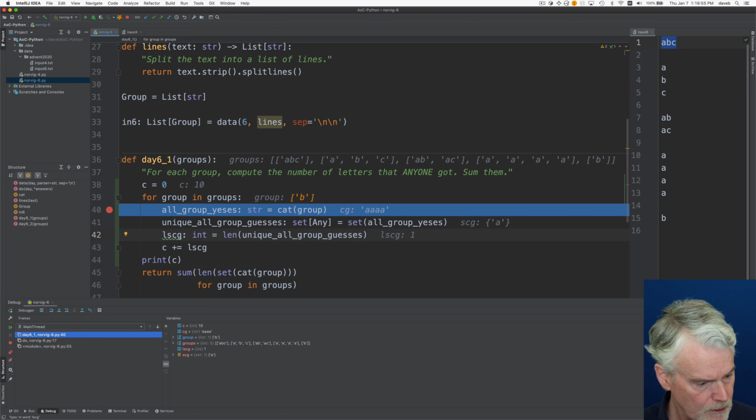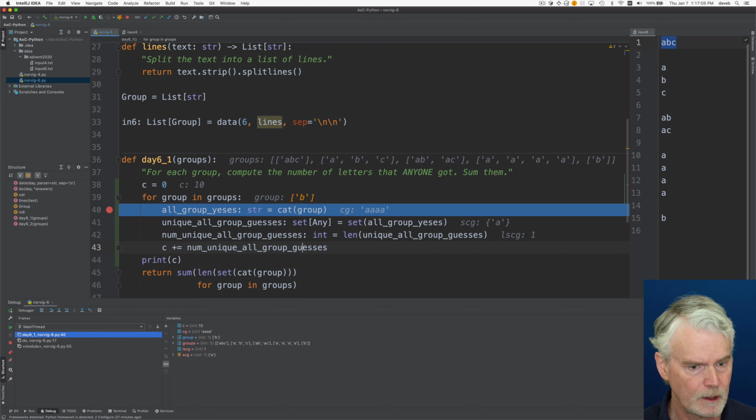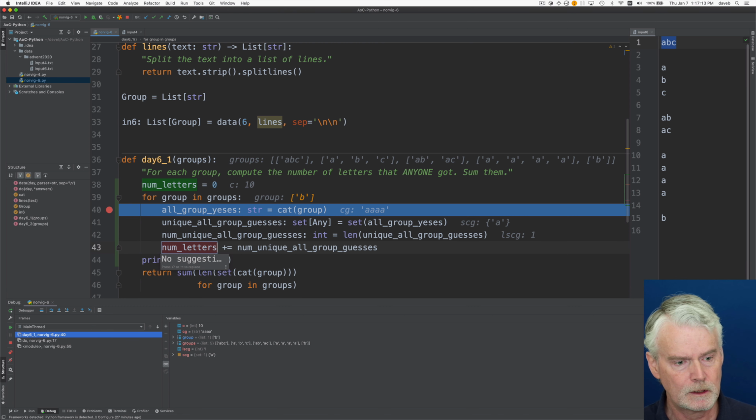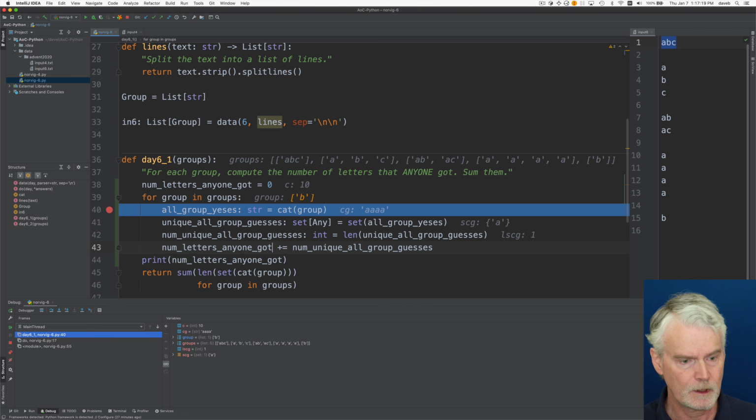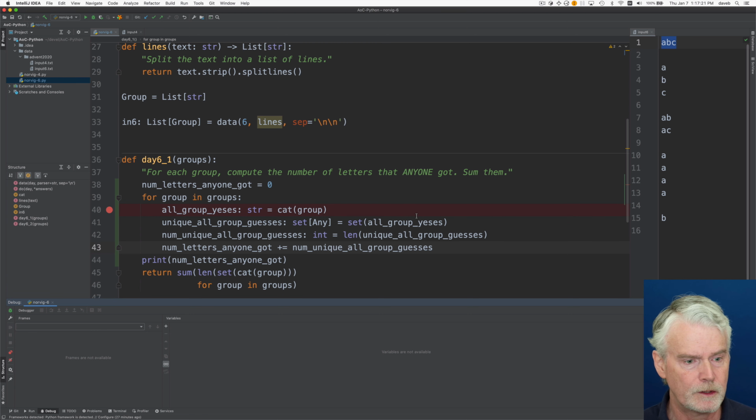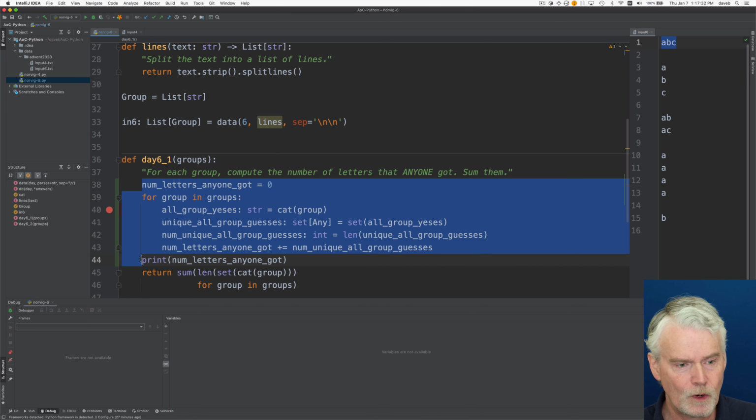And then this we'll call num unique all group guesses. And then the counter we'll call num letters anyone got. I'll exit the debugger to make that a little nicer to look at. And there we go. So you've got this nice, tight, concise form of it, and then a longer form here.